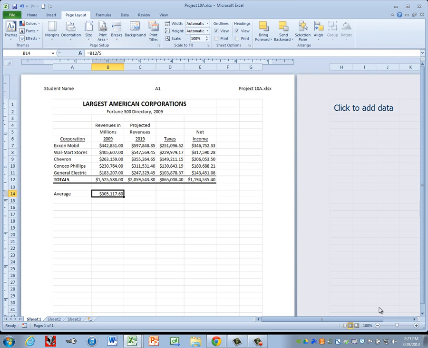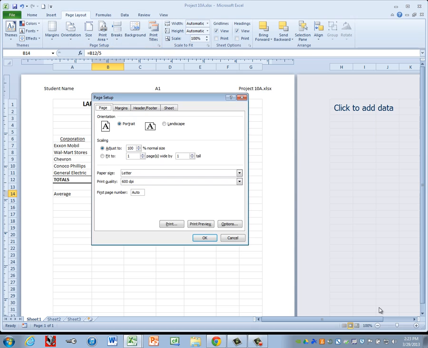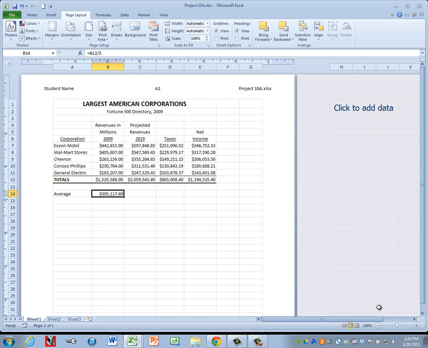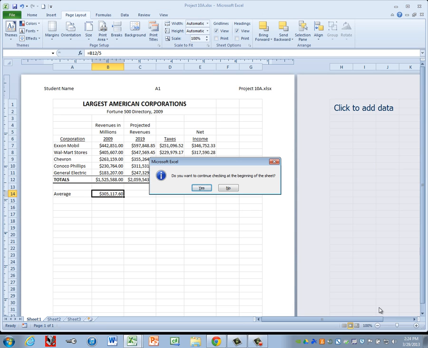So we'll go to Page Layout, launch Page Setup, click on Margins and put a check mark by horizontally and vertically. Choose OK. Then we need to double check that our header's there for sure. If we've made changes, we can run a spell check again.